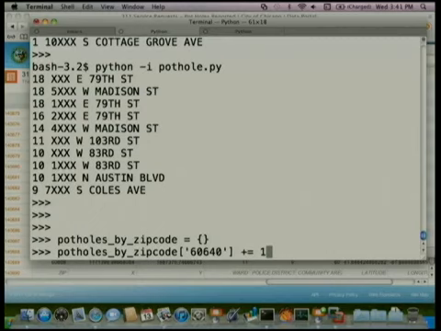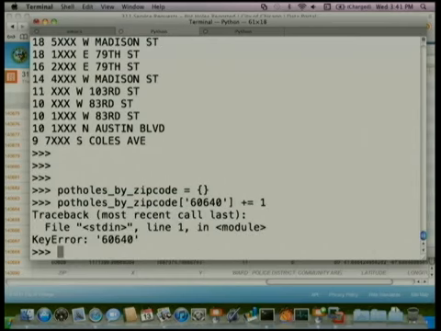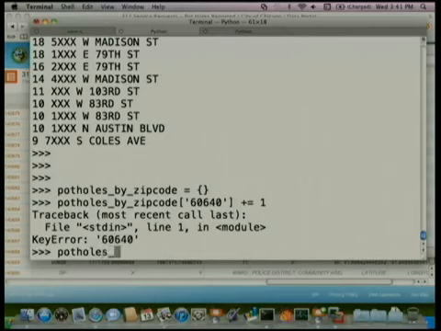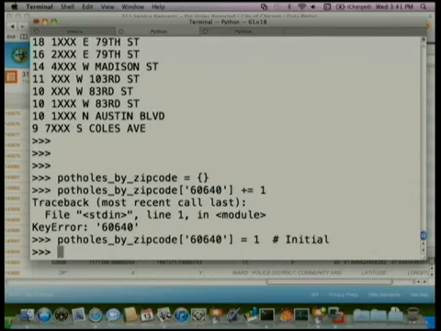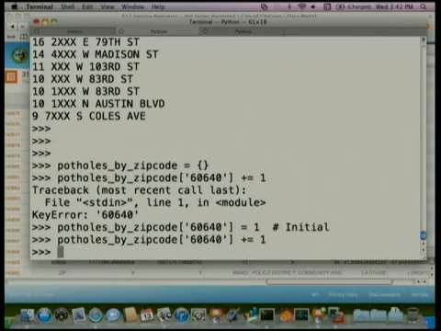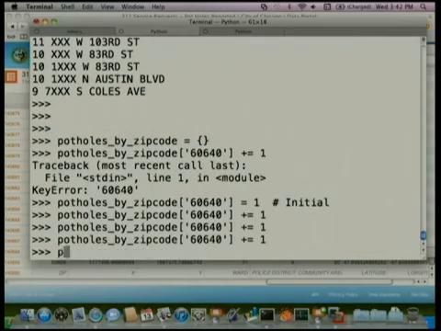This is what you want to do: you want to say, hey, I want to add one to that zip code, 60640. That doesn't actually work because it doesn't know what the first value is. You can't use plus equals on something that doesn't exist. So there's a little hack where the initial value has to be set up first. Essentially you set it to 1, and once you've got that, you can start doing the plus equals business on it.